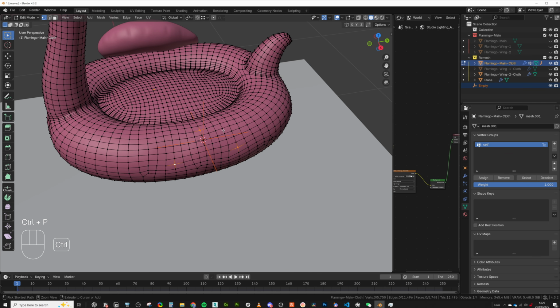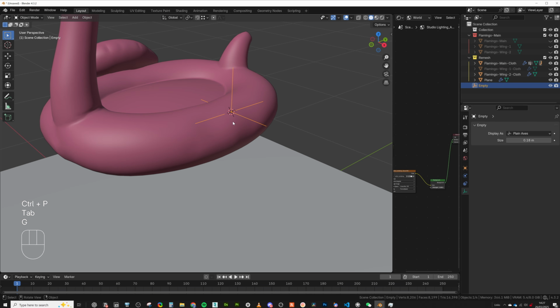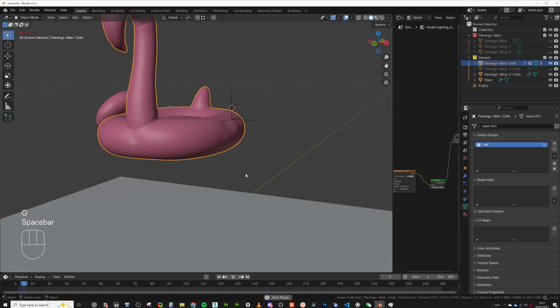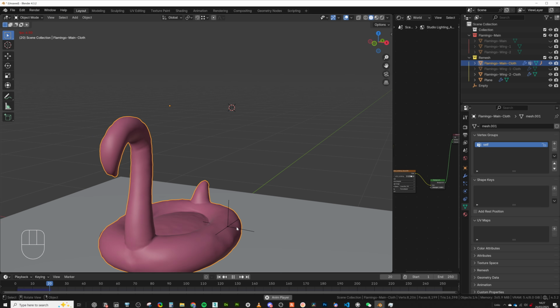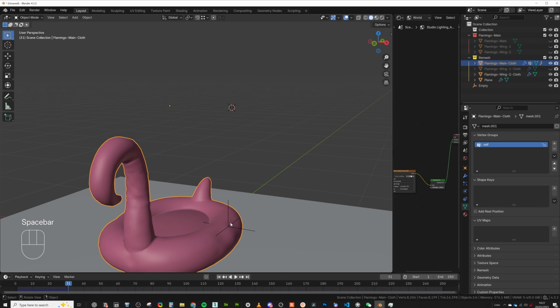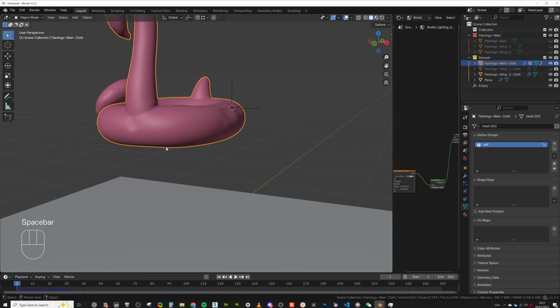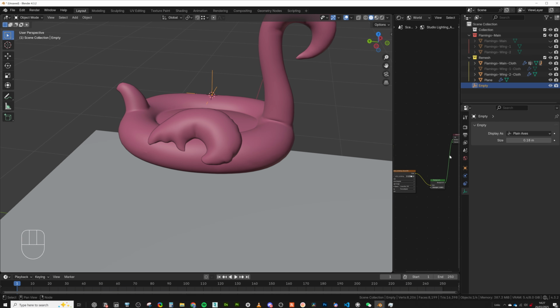So let's do Control P. Now this empty is parented to this one, and this one will now work. So if I do play, you can see that this is now following the whole object, and you can see it rotating based on this face direction. So let's do another one here. Let's actually call this one Hook 1.